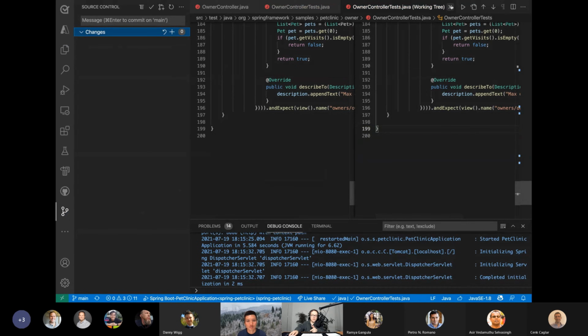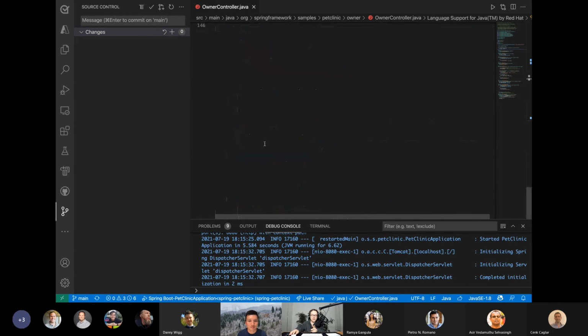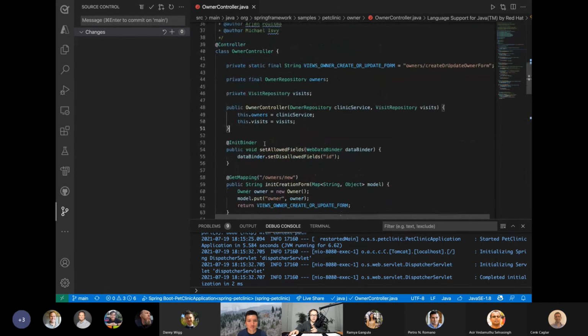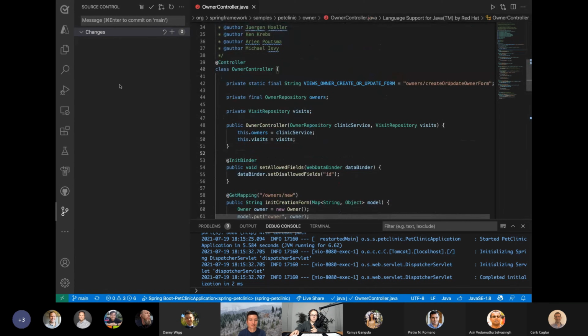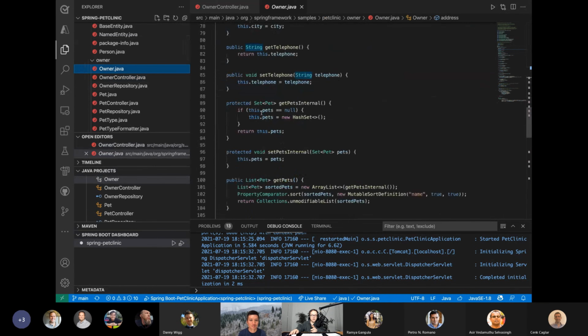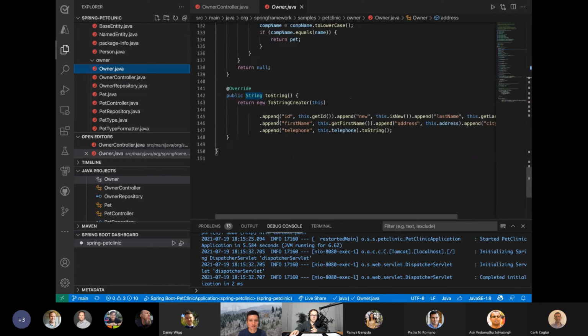My favorite, what Romilly didn't mention there, is the toString method. So if I go into here and I look at the toString, you see that there's no actual toString method. So I want to generate a toString, but I don't want to do it there. I want to generate an owners. So if I go here and I look at owners, let's see if there's a toString method here.